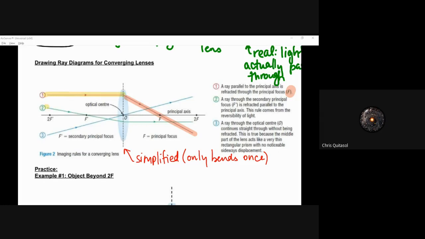Looking at when the incidence ray goes through that secondary principal focus on the other side of the lens, that F prime, it is refracted parallel to the principal axis. Same rules, okay? And so now we have two refracted rays with which we can figure out where the location of our image is, okay?